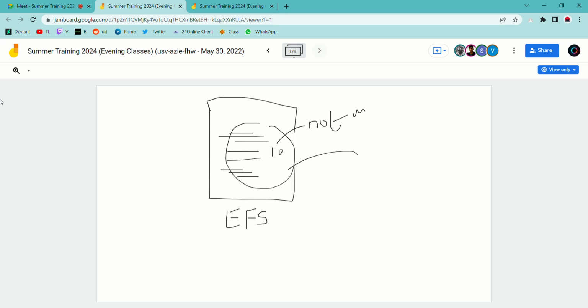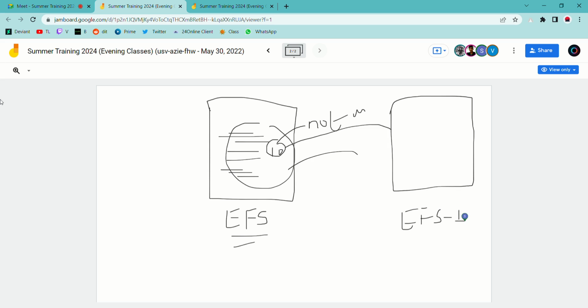If any of the data present on EFS, which is by the way very expensive, has not been used, it will automatically be shifted to another storage called EFS IA, infrequent access. That means the data which you will not be frequently using in EFS will automatically be shifted into EFS IA.